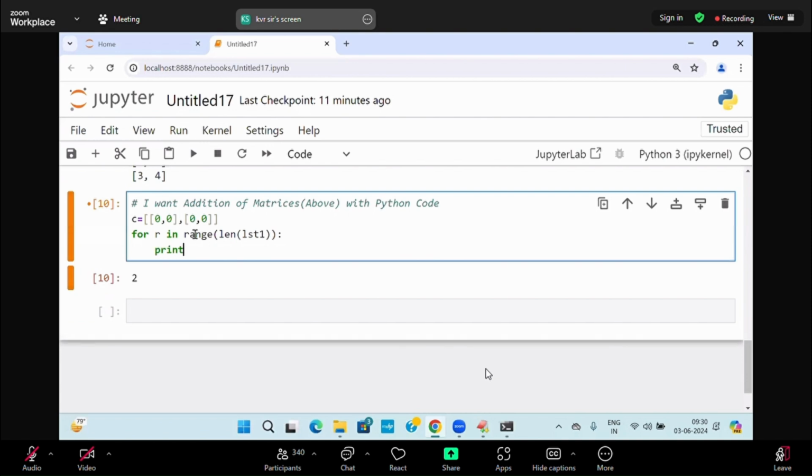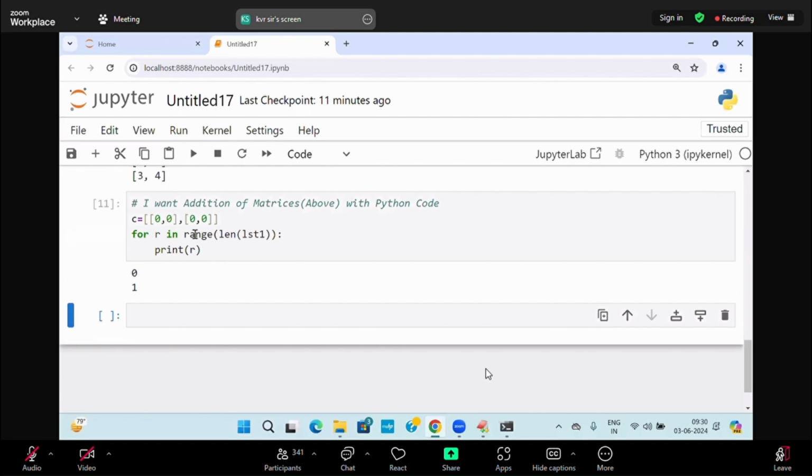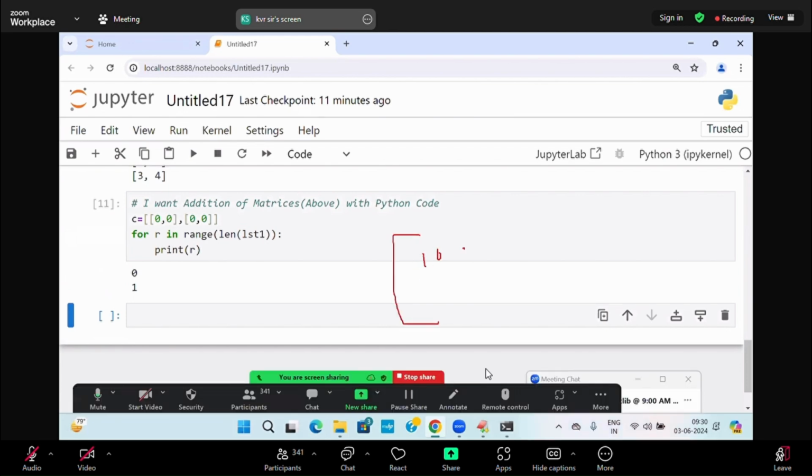If I print that, the inner elements' indexes will print. So it will print 0, 1. That 0, 1 is nothing but the treatment of 10, 20, 30, 40. It will be taken as 0, 1. It is taken as a row. That inner list elements are nothing but the 0th row and then the first row. This is useful for getting the rows.